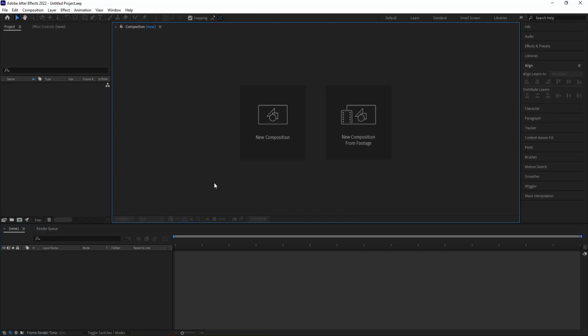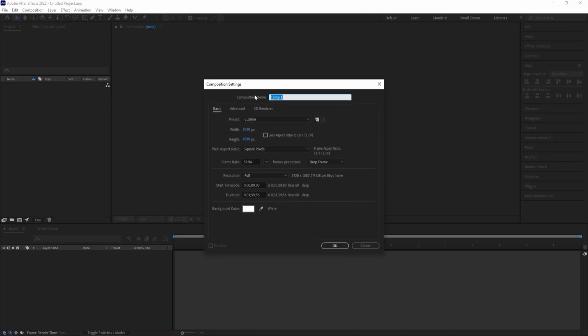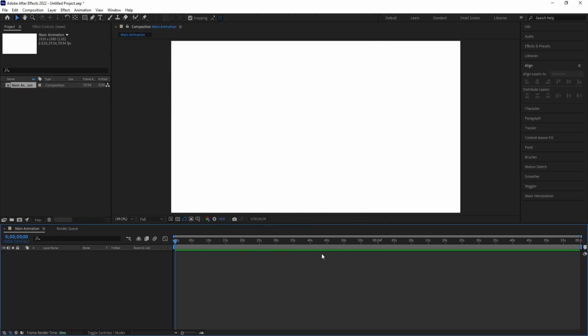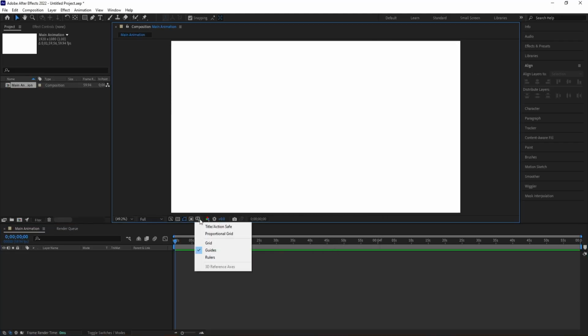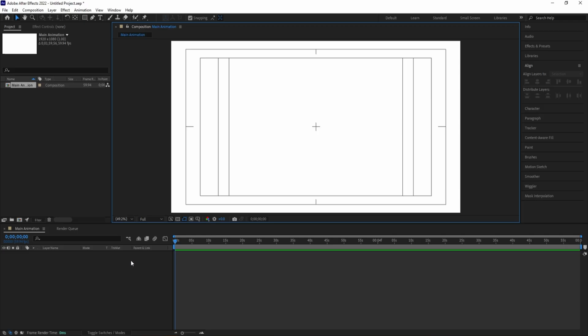So here we are in Adobe After Effects. Let's create a new composition and we are going to call it main animation. Width I'm going to choose 1920, height 1080, frame rate 59.94, duration you can choose whatever duration you want, and background color I'm going to choose white color and simply hit OK. Then we'll go to the grid and guide option and simply hit title safe action.